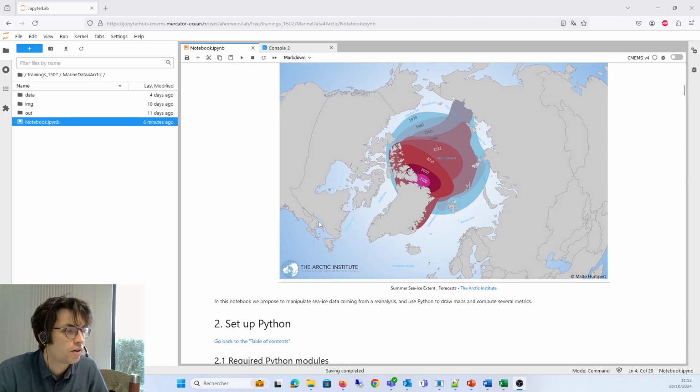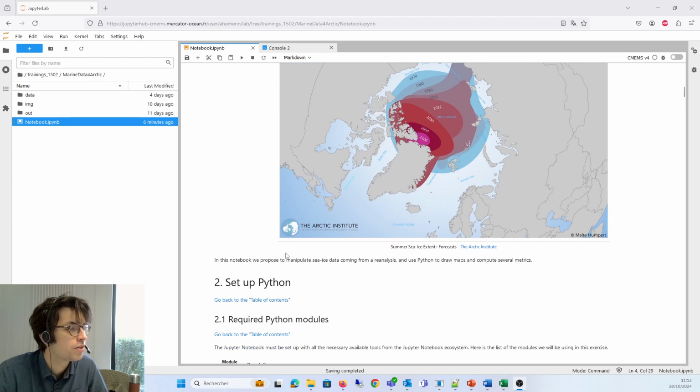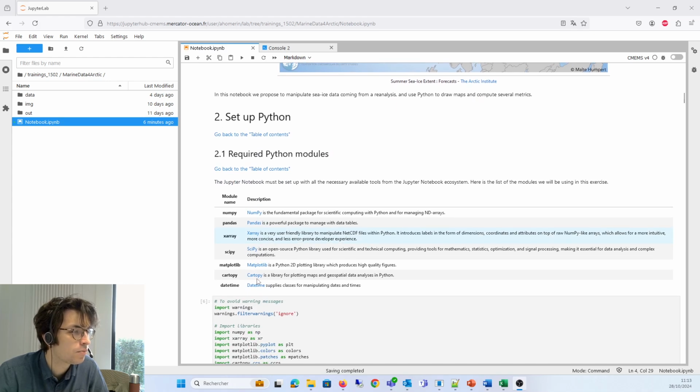For this training, this is a Jupyter Notebook, so we'll be using Python. Here's a brief presentation of the required Python modules that you will need. We'll use NumPy, which you should be already familiar with if you're already using Python. It's great to compute scientific arrays and manage tables. Pandas is also very useful to manage tables. Xarray is the most commonly used Python library to open NetCDF data, which is the format of most scientific products, especially with the Copernicus Marine Service catalog.